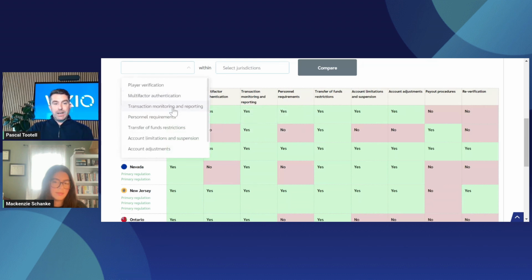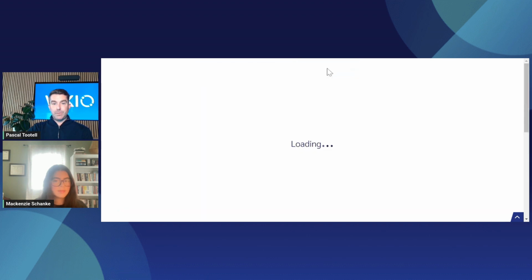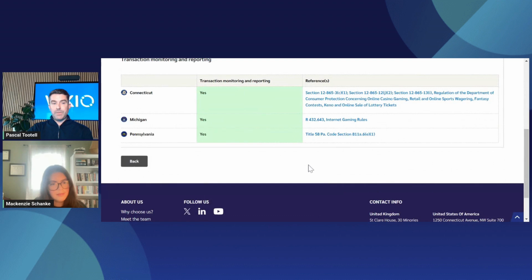Now, if I click on the parameter here on the left-hand side and compare some of the jurisdictions that Mackenzie just mentioned, and I press compare, what you'll see on your following screen are the 3 states that we just described. Now, for Pennsylvania, where it says yes to transaction monitoring and reporting, what you'll see to the right-hand side of that is the citation to the regulation and direct links to the source that are then provided here within this table.